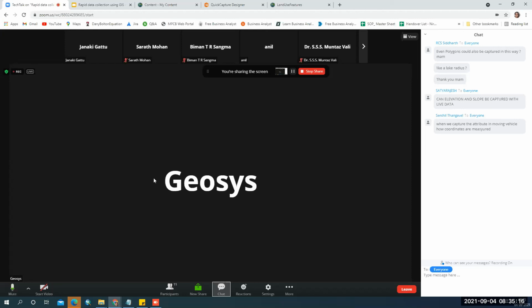When we capture the attribute in a moving vehicle, how are coordinates measured? It is not like we move and we streamline the sequential coordinates. When we are moving in a vehicle, we stop at one place and we take those coordinates. It is not like in a moving vehicle we do it. I hope I have answered your query, Satya, Rajesh, and Senthil.